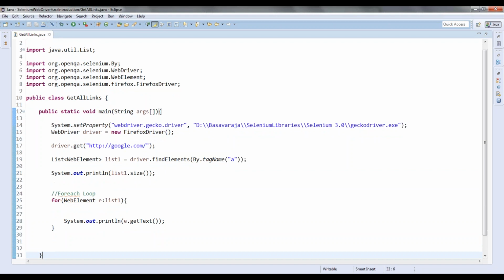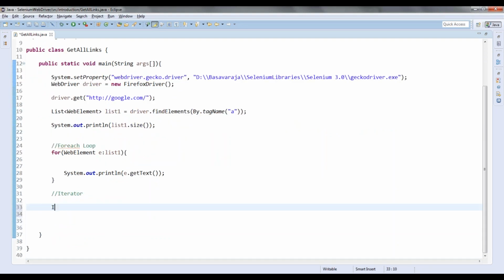Okay, so using iterator, we have to iterate through each and every element. For that, what I have to do, iterator it is equal to, what is the syntax, what should I do here? Can you guys explain me what should I do here? Iterator, I have this list, what should I do on this particular list?